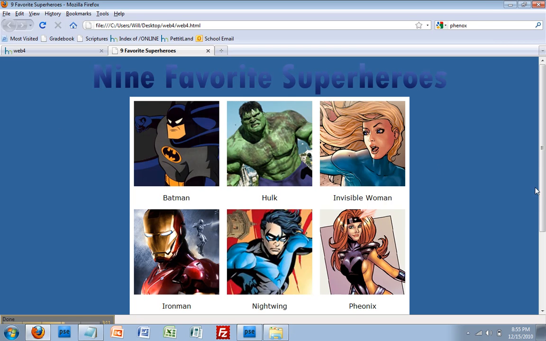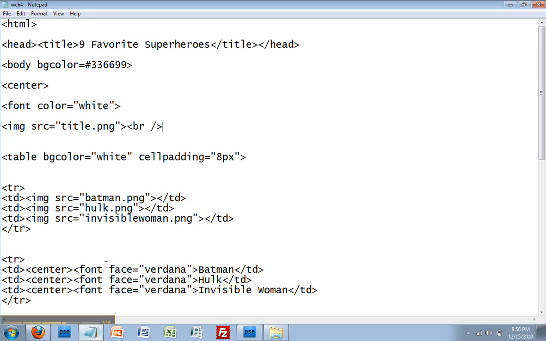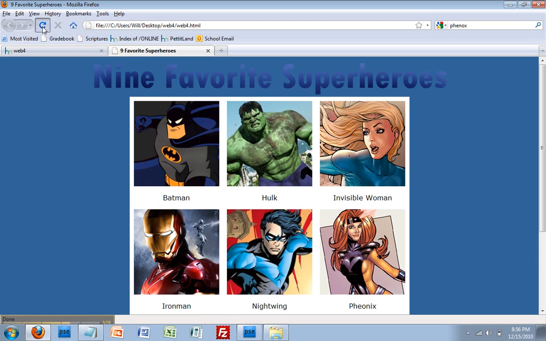Now I chose a blue background here and blue letters, which probably wasn't the best idea. If I change my background color to say a different color, file, save, it'll stick out a little bit better. So we'll go ahead and do that. 9 favorite superheroes. There you go.